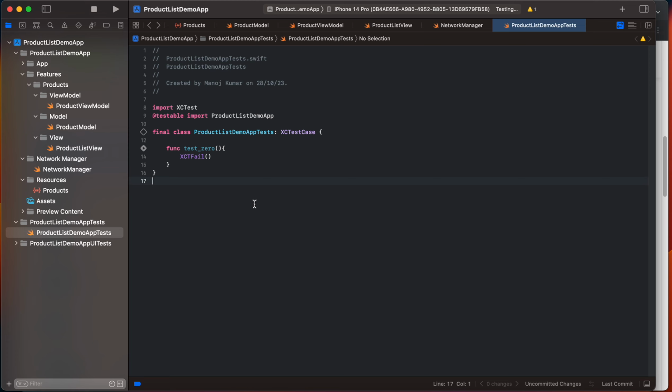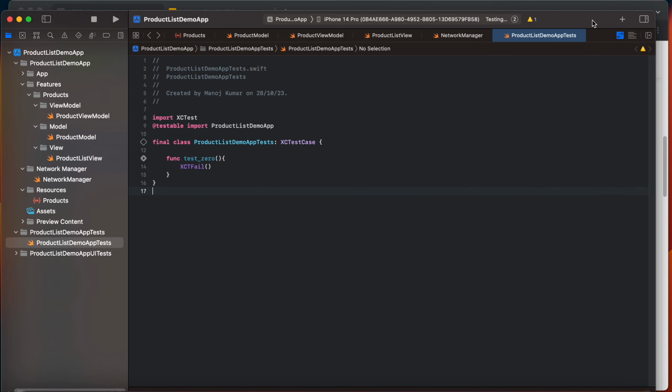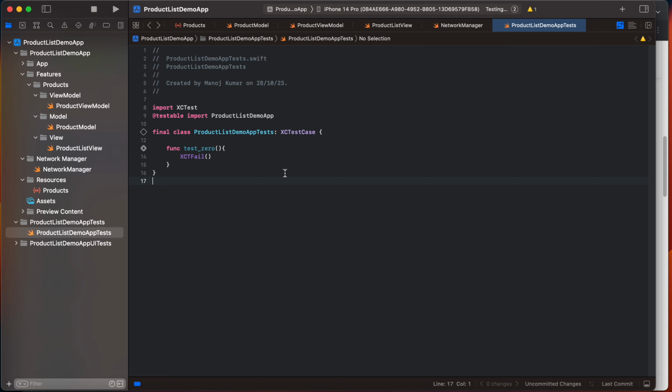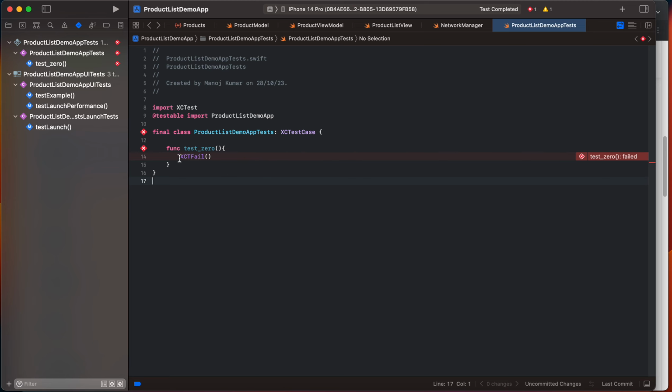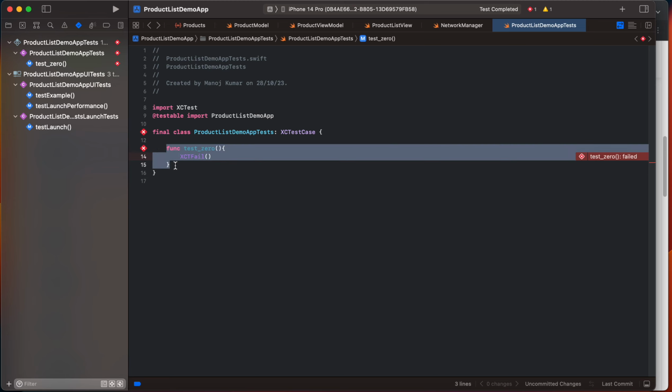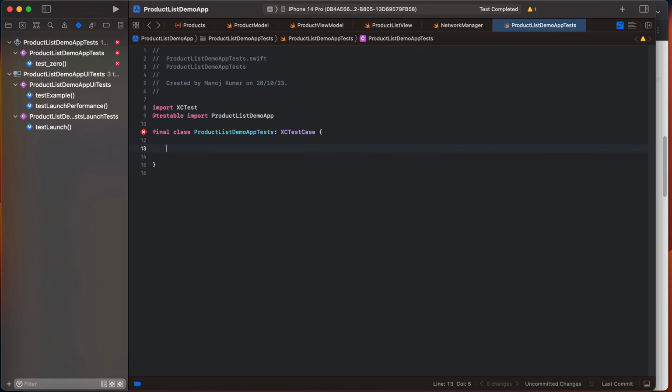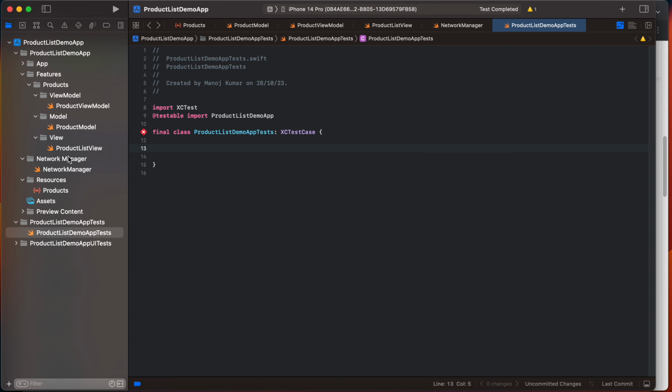Yeah, the test failed. So then we need to make this test work. I just removed it, and now we need to test the network manager.